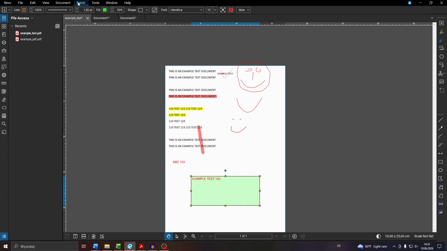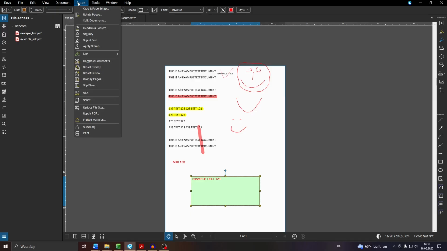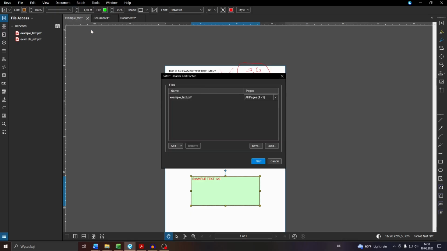Next, click into Batch here, and you will need to navigate to the header and footers menu. But instead of adding a simple text to your headers and footers, we're going to add a page numbering. So confirm the text you would like to edit by selecting it, by clicking into next.